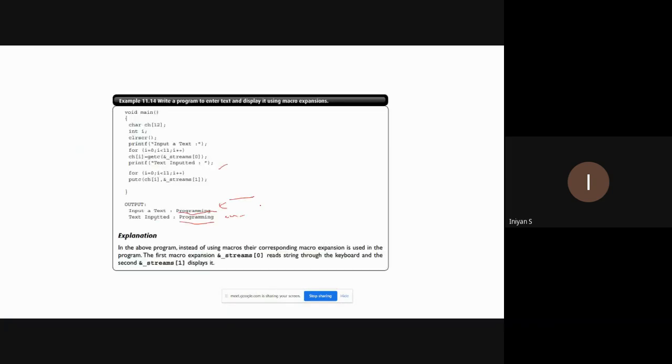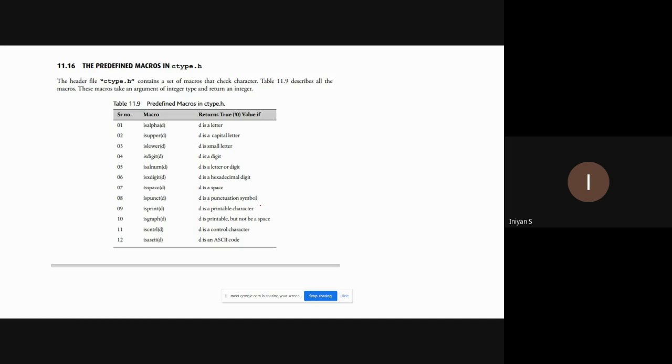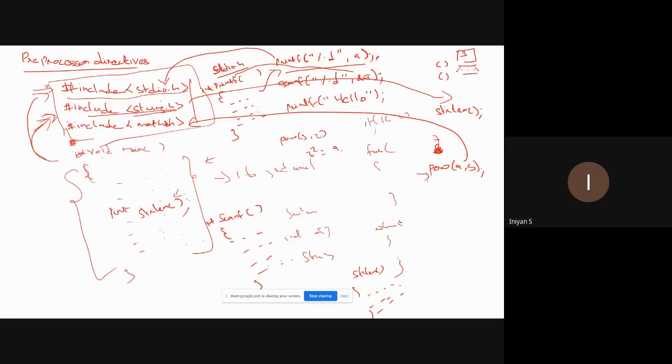There are many preprocessor directives. These are all the preprocessor directives available in C. By using these preprocessor directives, you can perform system oriented tasks, or otherwise user oriented tasks. I'll take the attendance. So that's it about preprocessor directives. Next class we are going to study about pointers.